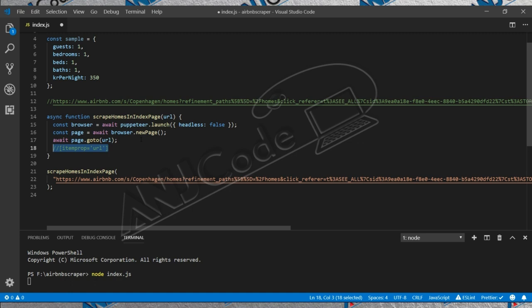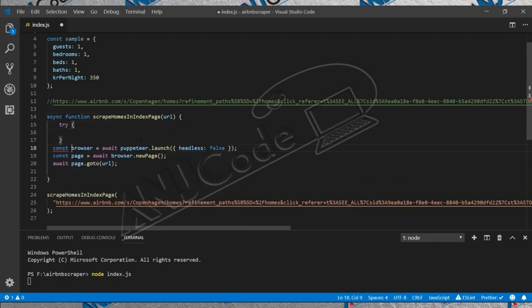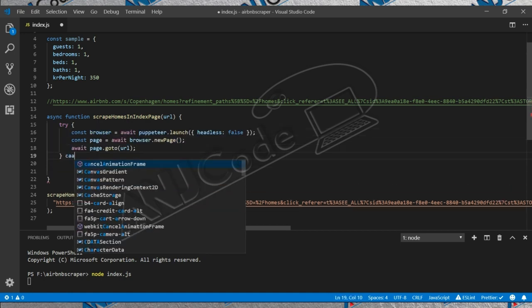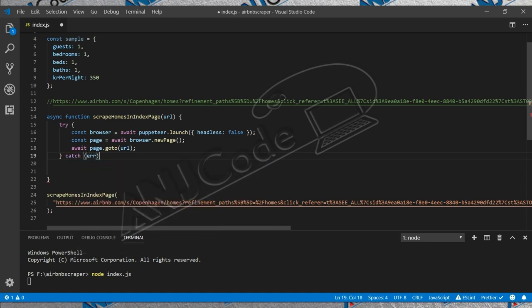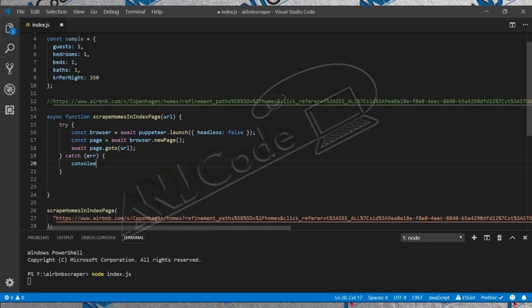Now let's try and get the HTML for each page, and then from the HTML we can use Cheerio. We could also execute vanilla JavaScript inside of the page, but I like to use Cheerio instead to scrape my pages. Also, I'm going to add a try catch clause inside here, just to catch any errors, like so.